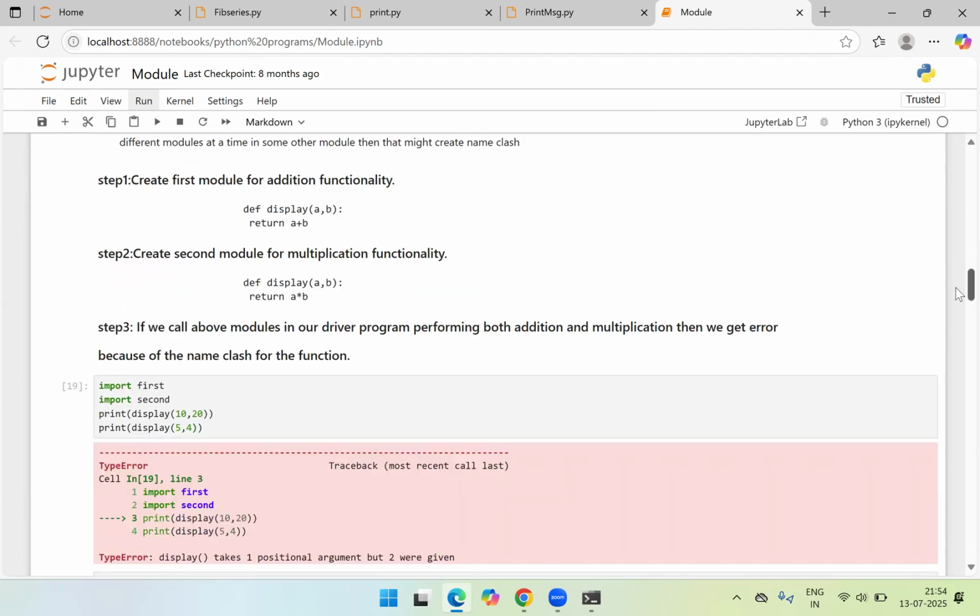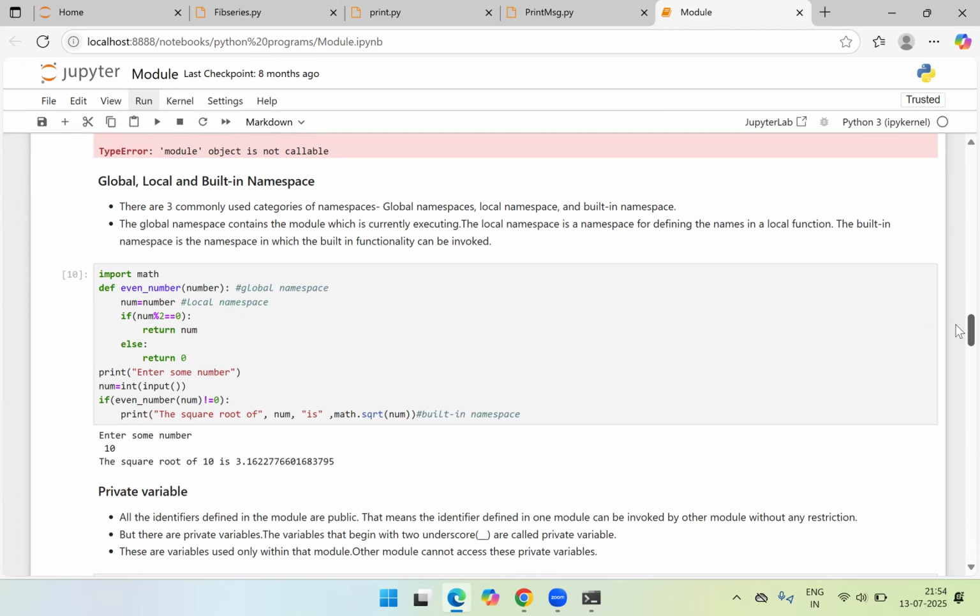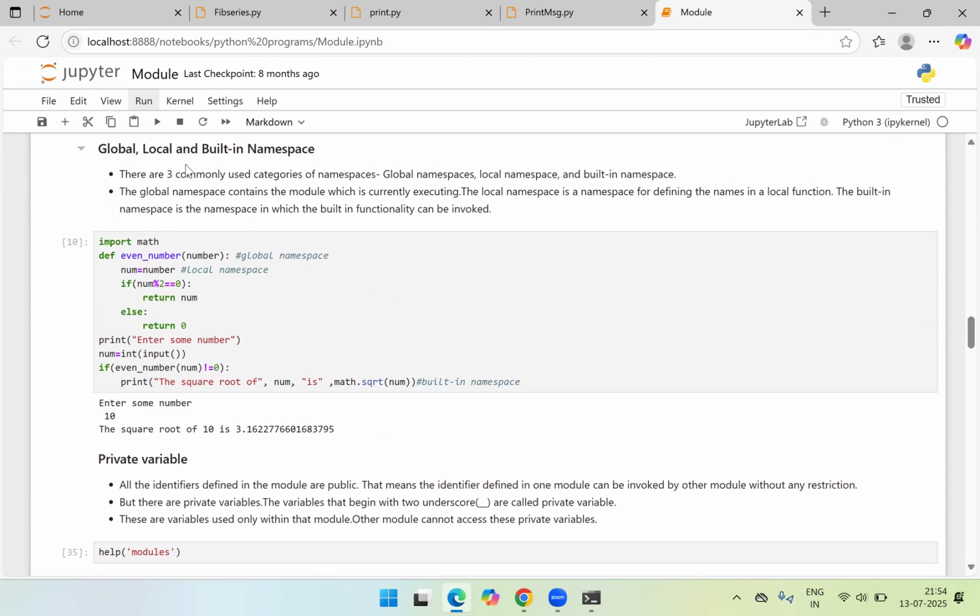Okay, let us go with the next topic, global, local and built-in namespace. What is this? There are three commonly used categories of namespaces: global namespace, local namespace, and built-in namespace. So global namespace contains the module which is currently executing. The local namespace is the namespace which defines the names that are local to a function. The built-in namespace is the namespace in which built-in functionality can be invoked.